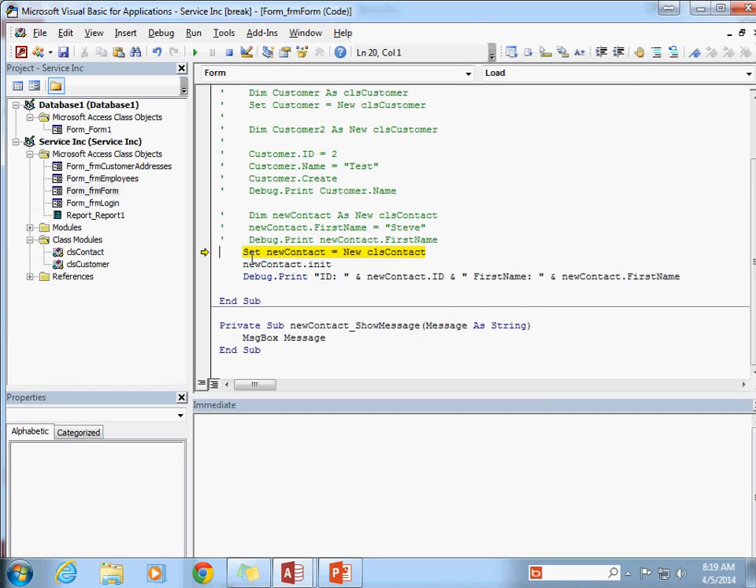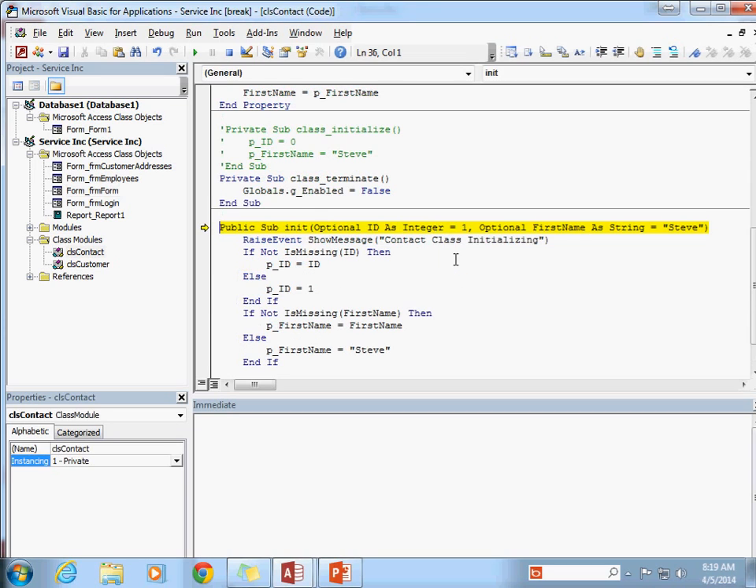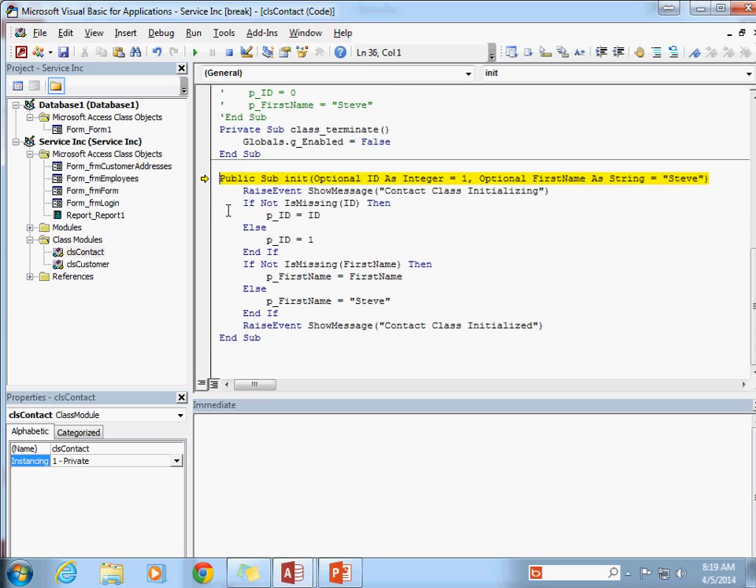Now we're going to use that set keyword to instantiate our object as a new class contact. And now we're going to run that init method from our new contact. And that jumps us over into the class contact, this class module over here. And we're going to run that init method. The first thing that the init method does is raise that event show message with the message of contact class initializing.